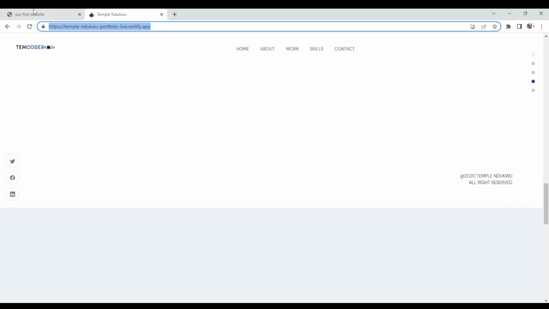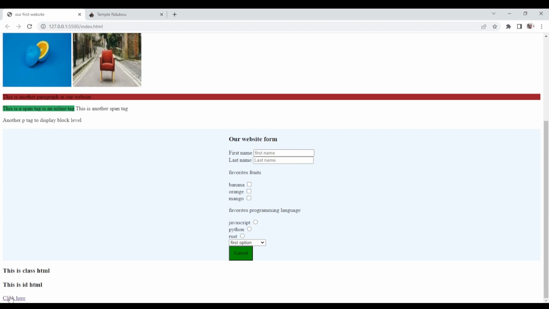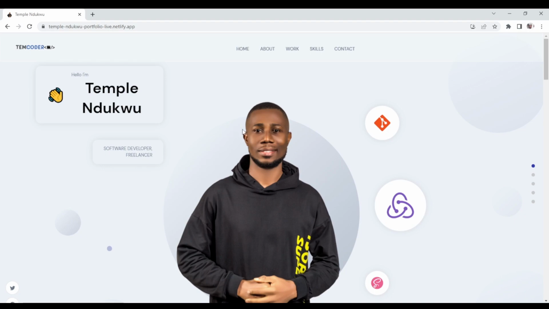Now we'll go to our website. Let's reload. Look at this, click here is an anchor tag, and you can see it has an underline. You can use CSS to remove it. If I click it here, it will quickly take me to my personal website. Let's click it and see what happens. You see, it just redirects me to my website. That's what the anchor tag does.